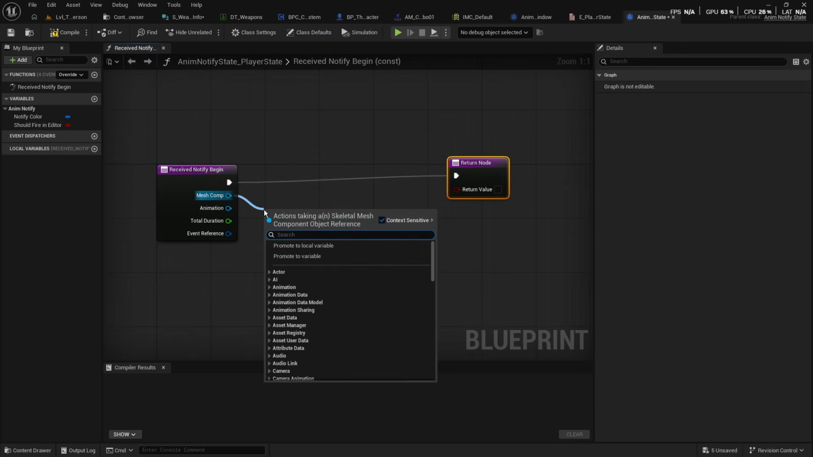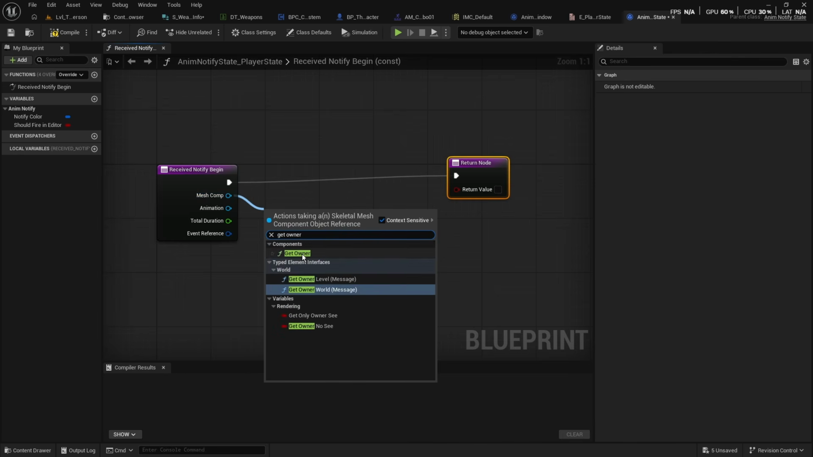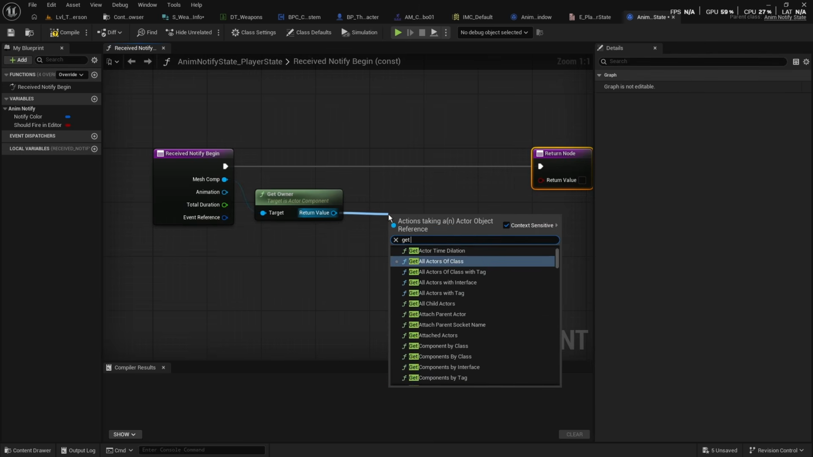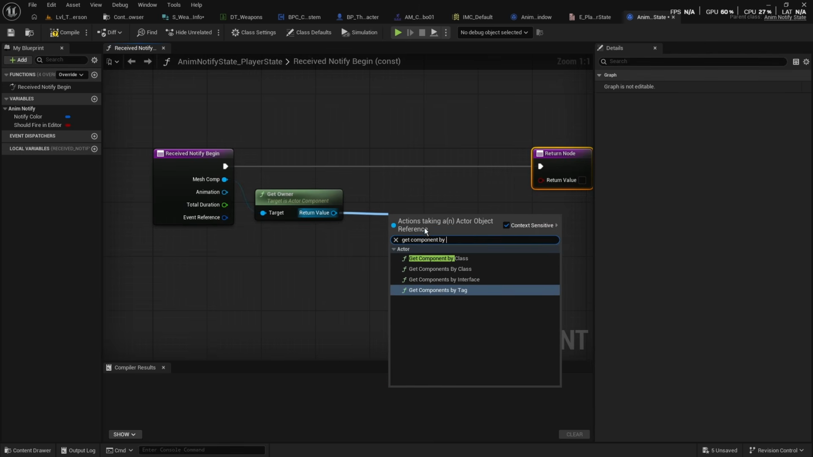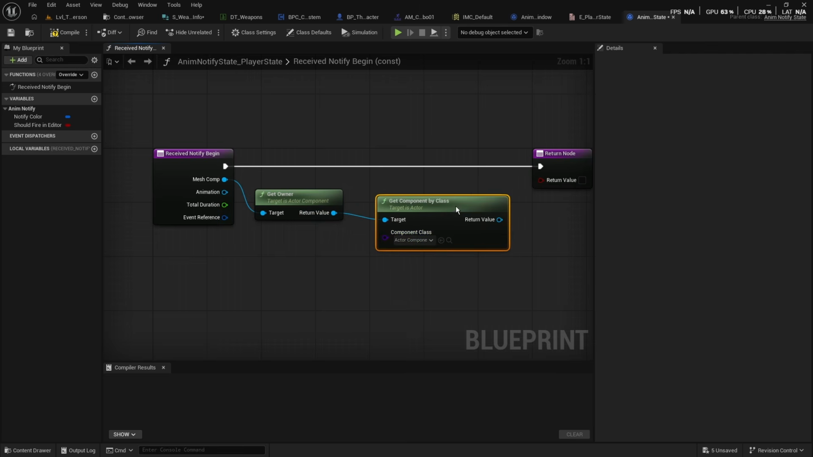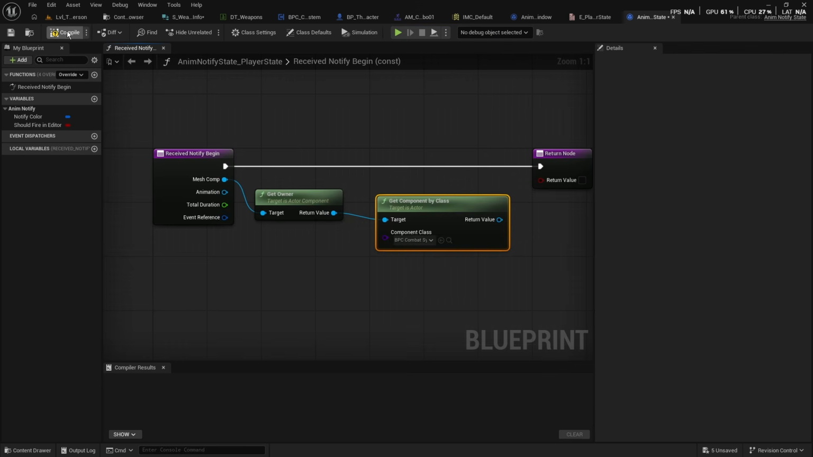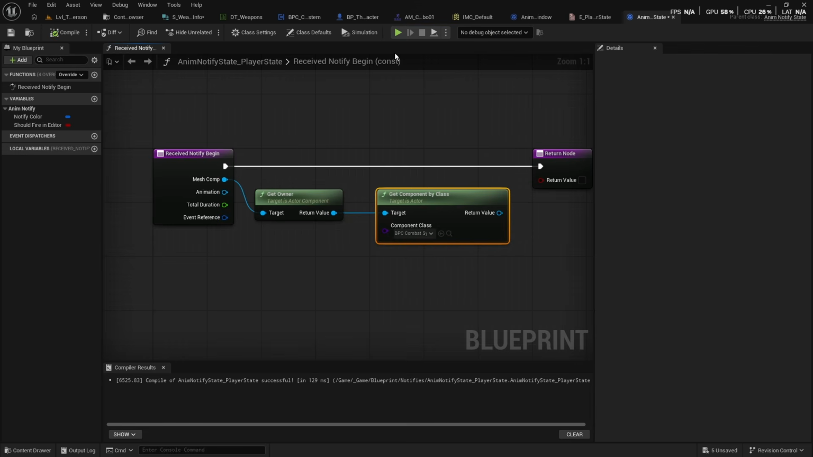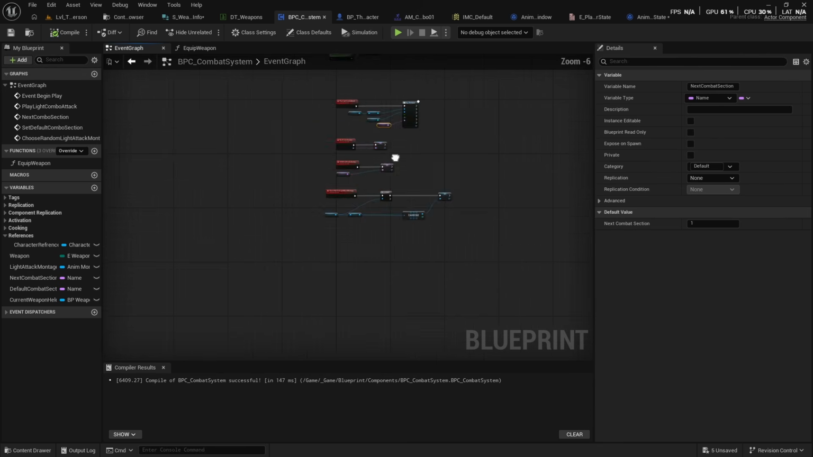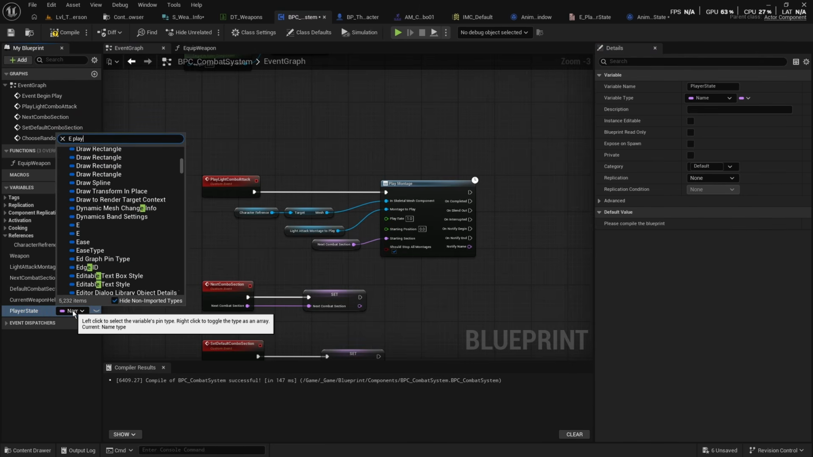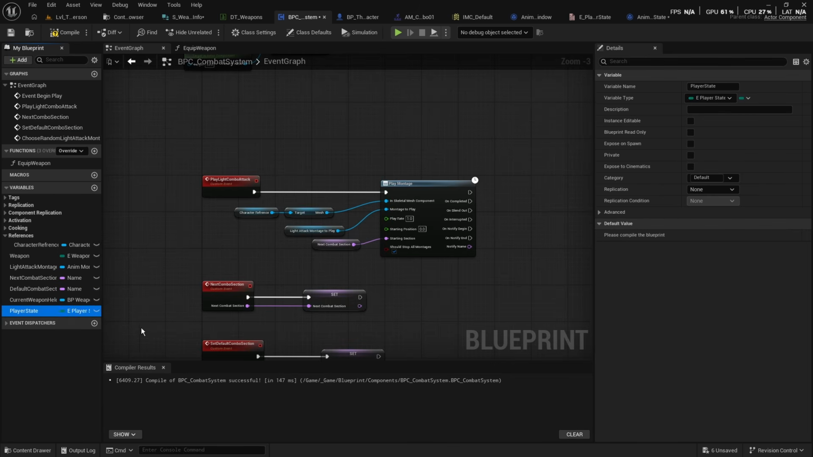We're going to do the same again. So we're going to get owner. And then we're going to get component by class. And we're going to get the BPC combat system, but we actually need to set that player state as a variable on the combat system. So if we come back over to our combat system component, go into variables and make a variable called player state and make it of type E player state. Okay, that's all we need to do there.